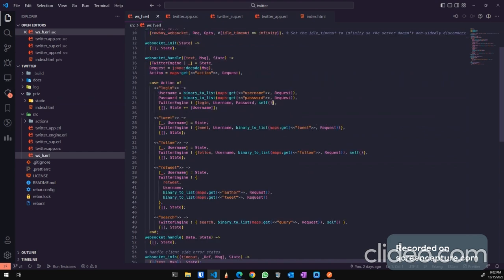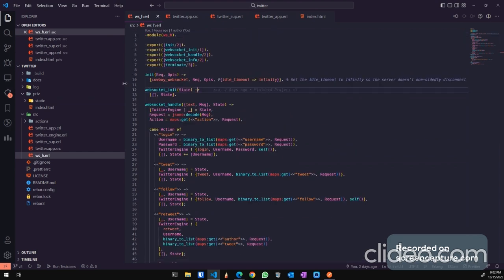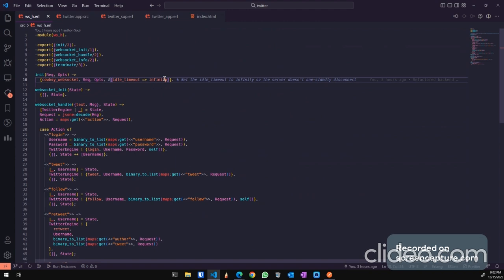So going through the ws_h file, the entry point here, I'll talk about a couple of interesting things that I did. One thing is I set the idle timeout to infinity so that the server doesn't disconnect if there is no input from the client, because in Cowboy by default, if there's no activity on the connection, it automatically turns it off. So I set the idle timeout to infinity to make sure that doesn't happen.